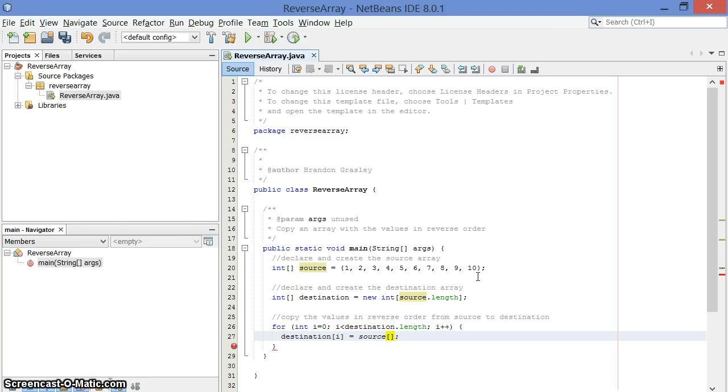Now, which value is it? What's the index value going to be? Well, the source values go from 0 up to its length minus 1. So 0 up to, the length here is 10, so it's going to go from 0 up until 9. When I'm filling destination position 0, I want to grab source position 9. When I'm filling destination position 1, I want to grab source position 8, and so on. They get closer and closer.